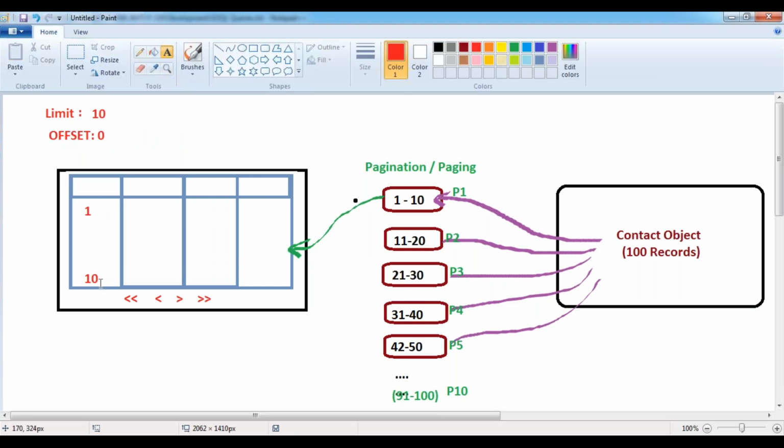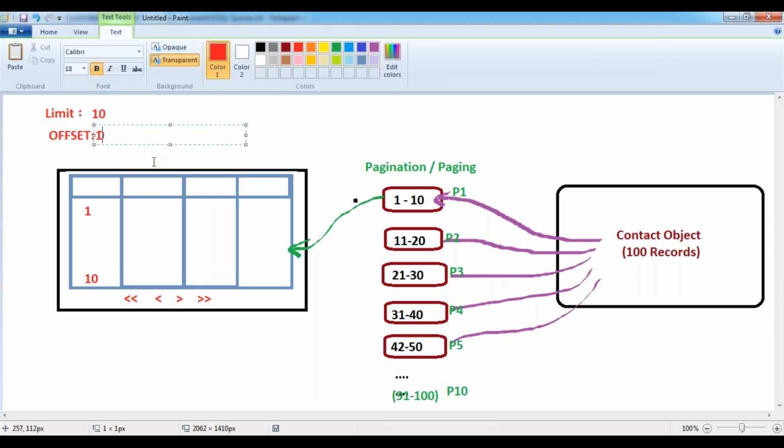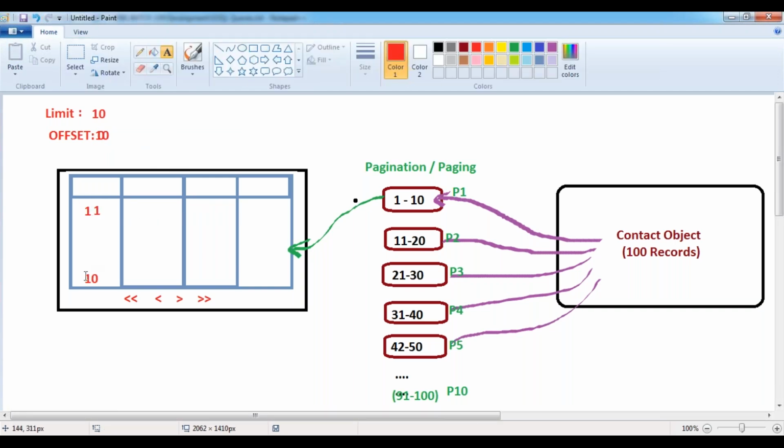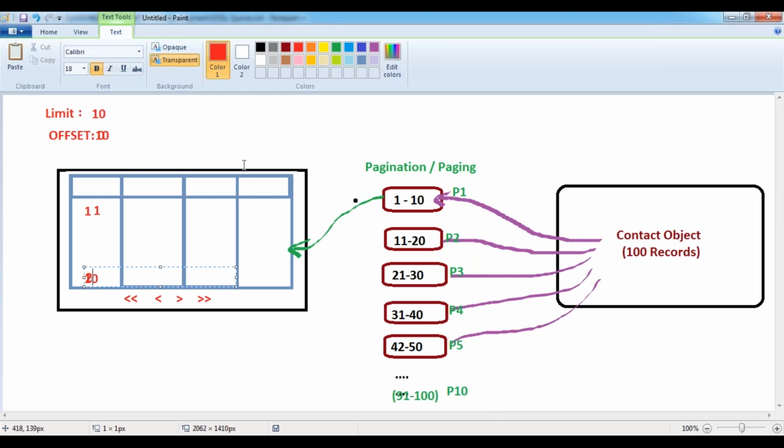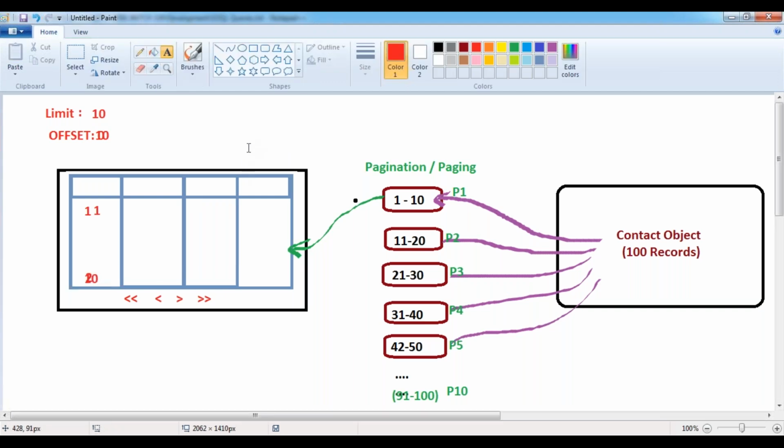First 10 records are visible here. Now when you click on the next button, what records will be visible? 11th to 20th. How many records are we displaying? 10 records. That means limit is 10. And what is the offset value? 10. That means skip the first 10 records and get the records from the 11th record, from 11th to 20th.